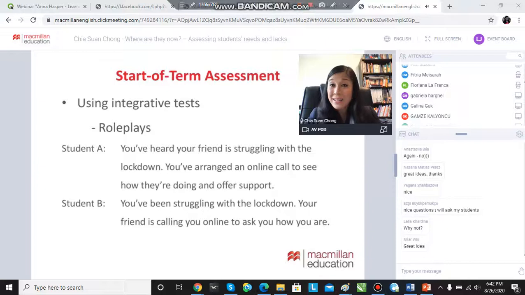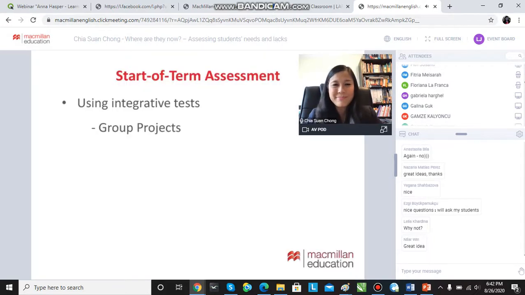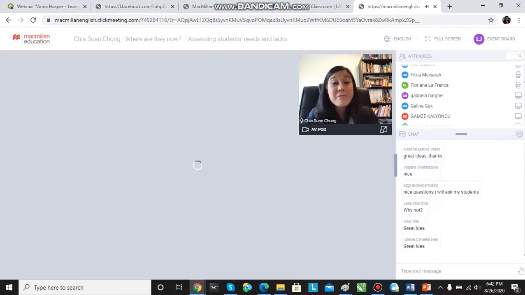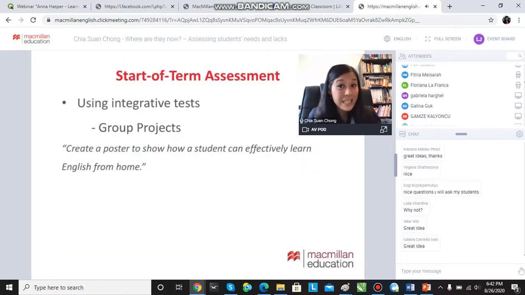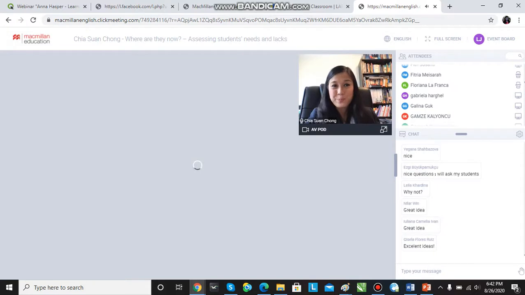The teacher walks around and monitors how language is being used and makes copious amounts of notes. Group projects, another great way of assessing students' abilities. In a group, create a poster to show how a student can effectively learn English from home. Research a topic and present your findings to the class.